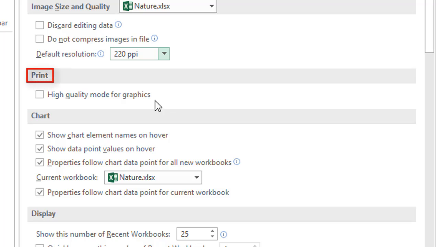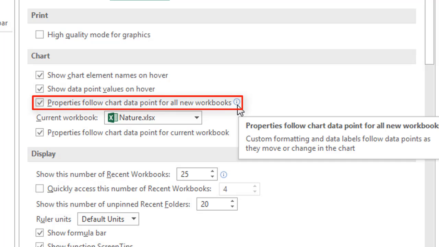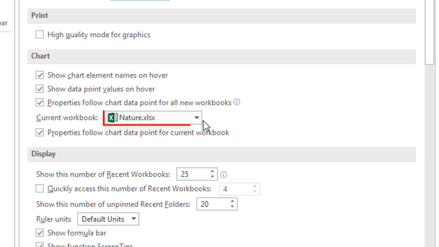Next section is Print. We can use high quality mode for graphics. Next section is Chart. Options available are Show chart element names on hover, show data point values on hover, properties follow chart data point for all new workbooks. We can select current workbook, and we can select properties follow chart data points for current workbook.